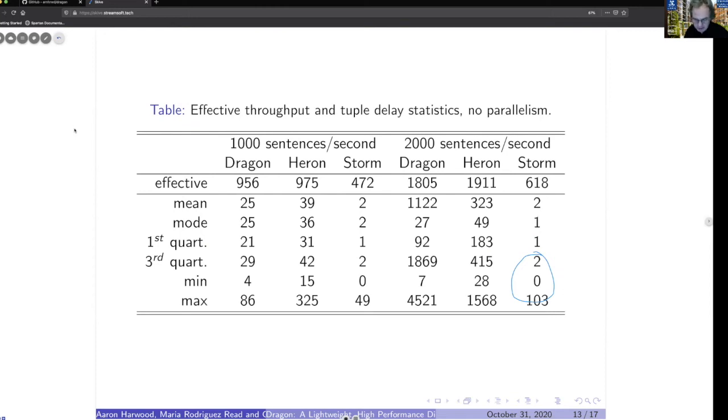Dragon's minimum latency was quite good. It was better than Heron, but its maximum latency was quite poor. In terms of the effective throughputs, it was near to Heron, but not quite as much as Heron. So it's doing okay there.